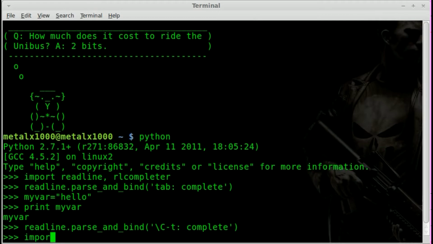Now, since I already set tab, tab still works, so I can hit tab and it will autocomplete. So obviously clear that out by not running that line. And if you put it in your RC files, replace it with the new one. The next time you start Python, it will autocomplete that way.